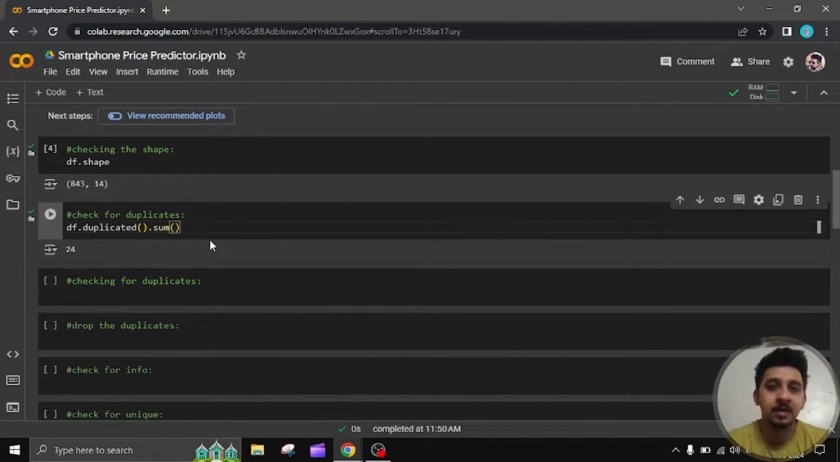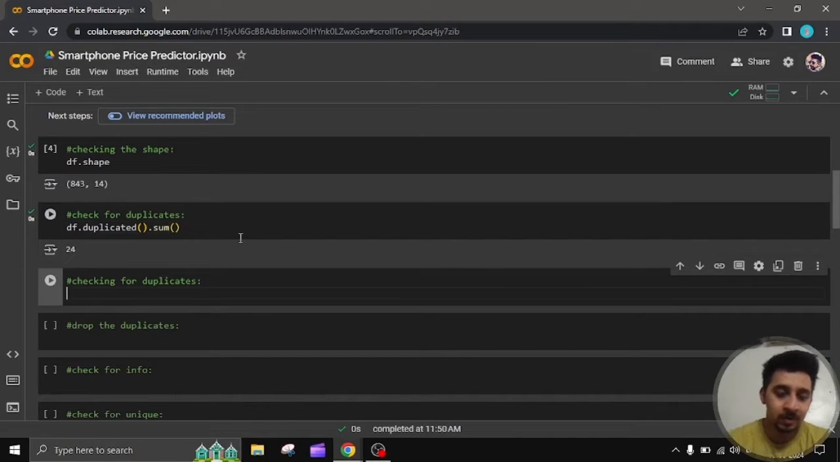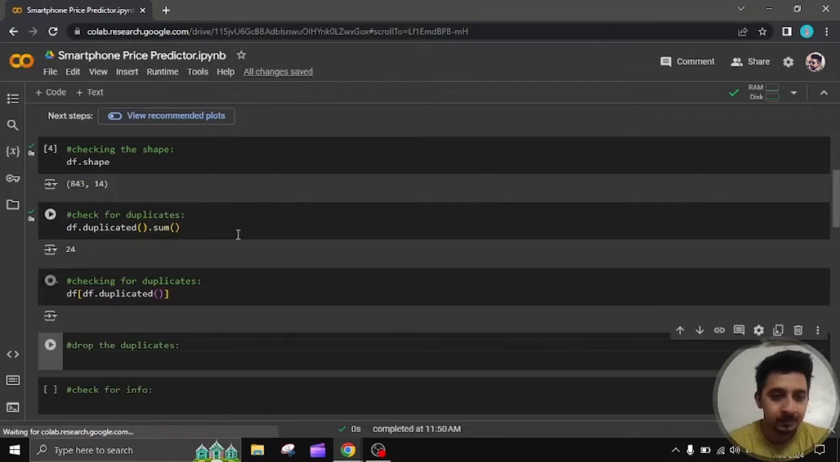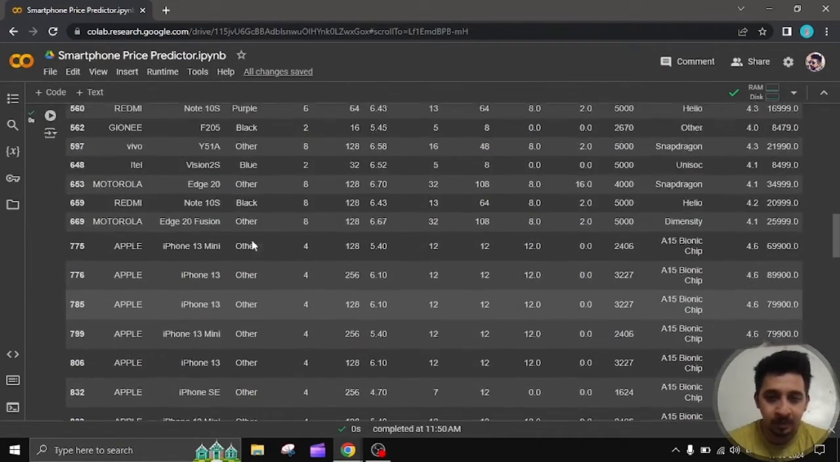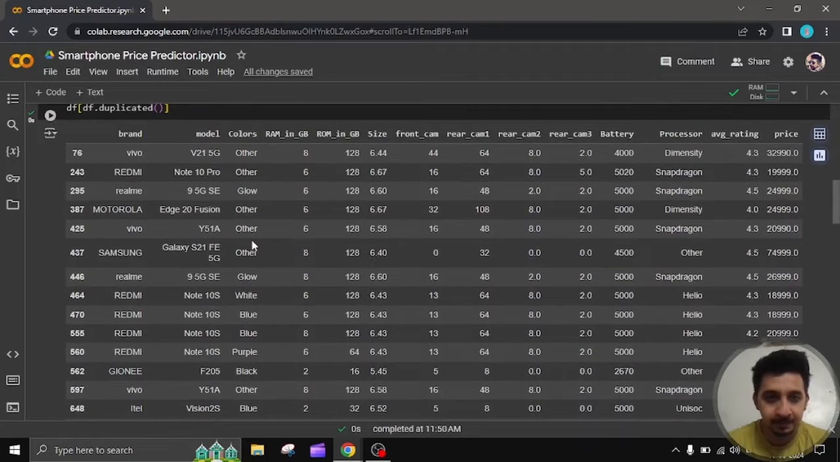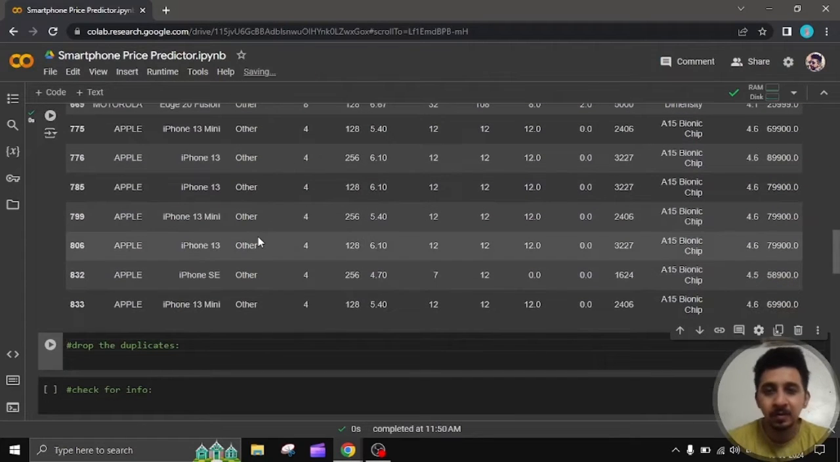But before that we can check which rows are duplicated. To check them all, you can write df.duplicated and mask it. For masking, all you have to do is put it in square brackets and outside again write your df name. So now you can see these 24 rows which are duplicated. We don't need those duplicated rows.